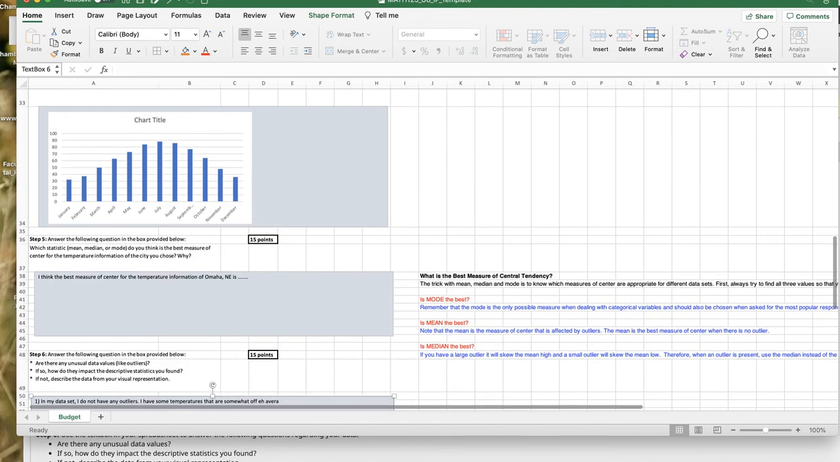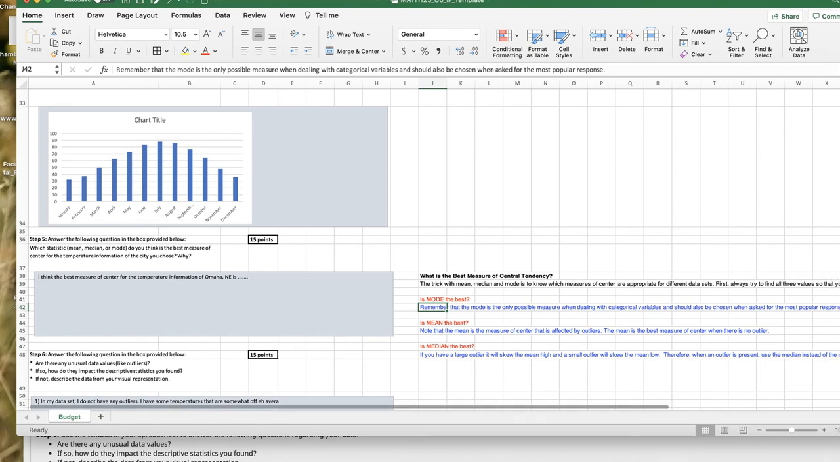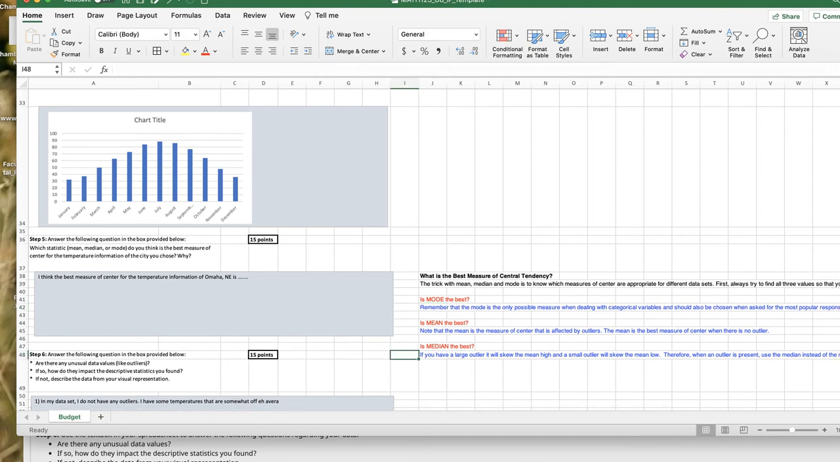So remember, with measures of center, if they ask you which is the best one, I have some little information here, but mode is only the best choice if you're dealing with categorical variables, which we would not be in this case because we have temperatures, which is numeric, right? So it's quantitative data. So you're basically choosing whether you think the mean or the median is the best. And the mean is the measure of center that is affected by outliers. If you have crazy far pieces of data that are far different from all the rest. So the mean is the best measure of center when there's no outlier. The median would be the best if you do have an outlier.